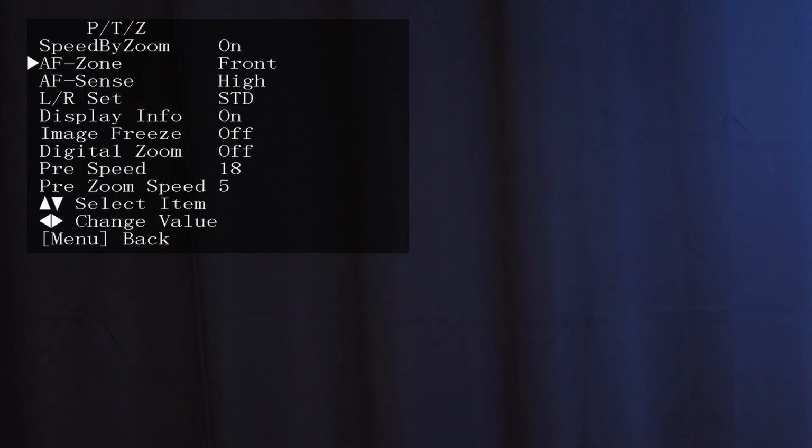Under PTZ, set the autofocus zone. Press left on the remote to adjust from front to center. Next, for autofocus sensitivity, set it to normal. This will help keep your subjects in focus while they're being tracked.